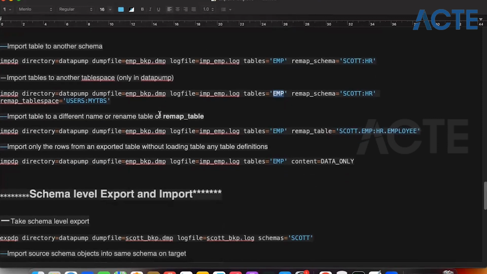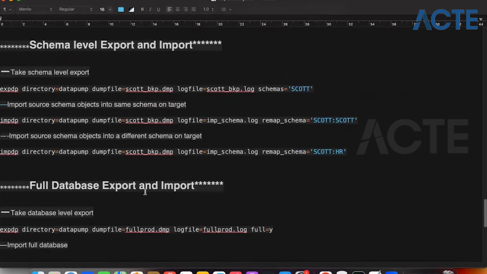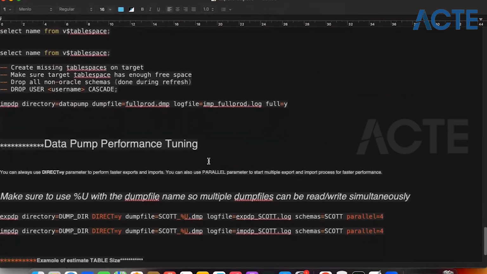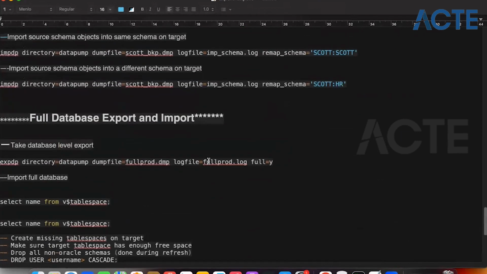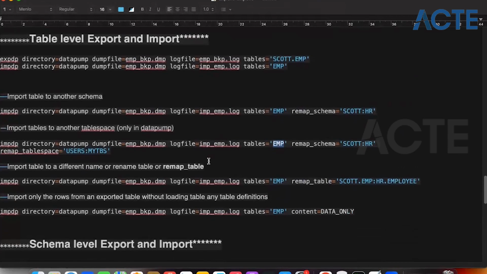Table level backup, schema level backup, full database export import, and this also helps with database performance tuning. We'll learn this one. For that, we have just exported the table schema. Let's import that schema.